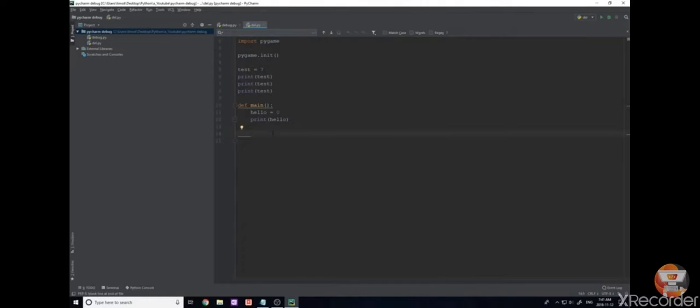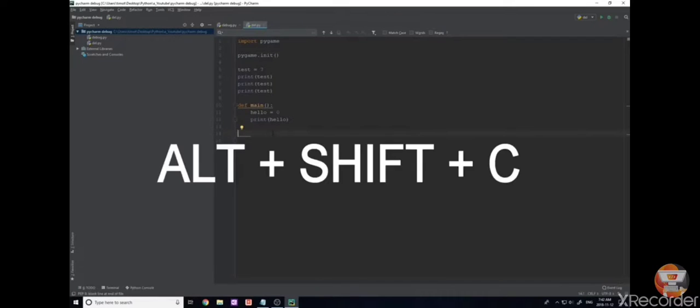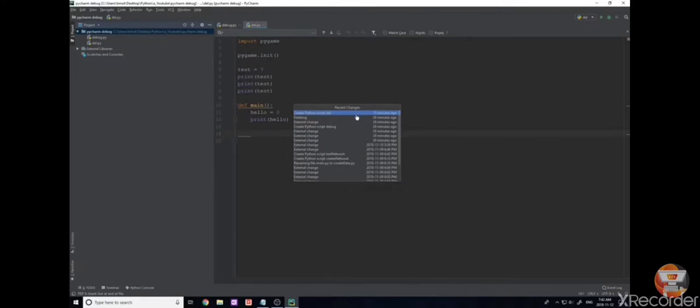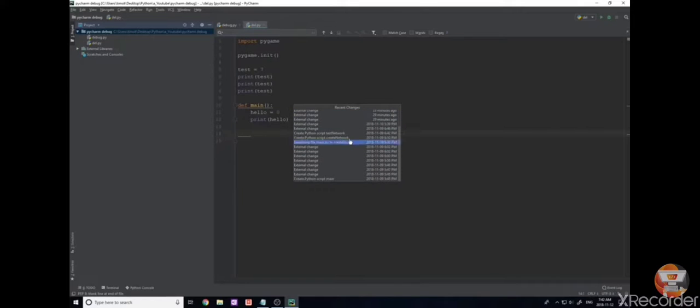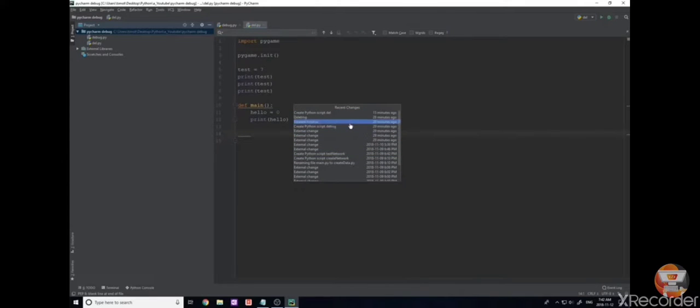So another cool keyboard shortcut is to see recent changes that you've done in your file. Now, you might not find this useful for small files, but if you're working on large files or with multiple people, seeing the changes is really useful. So if you click Alt, Shift, and then C, it'll pop up all the different changes that you made. So you can see I made an external change 29 minutes ago, created Python script debug, deleting, creating Python script del, and it'll show you all the things you've done in terms of files and changes to the actual project, which can be useful.